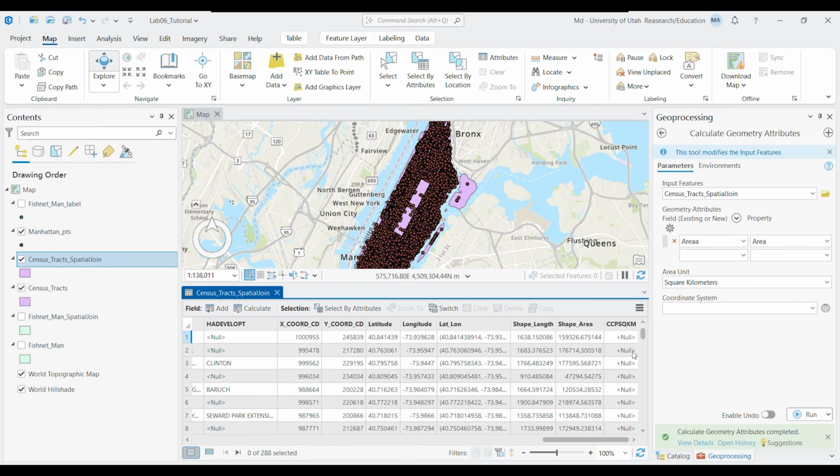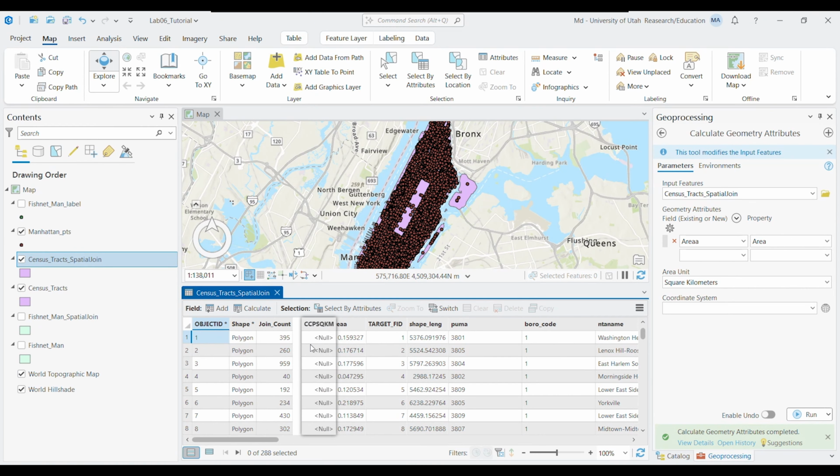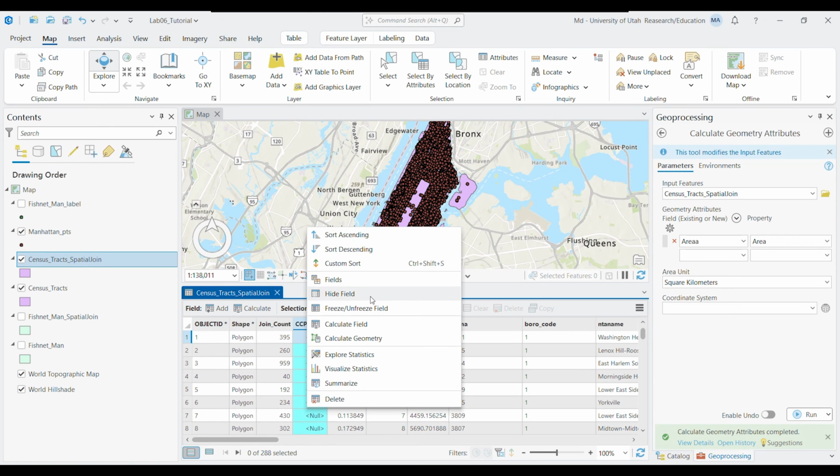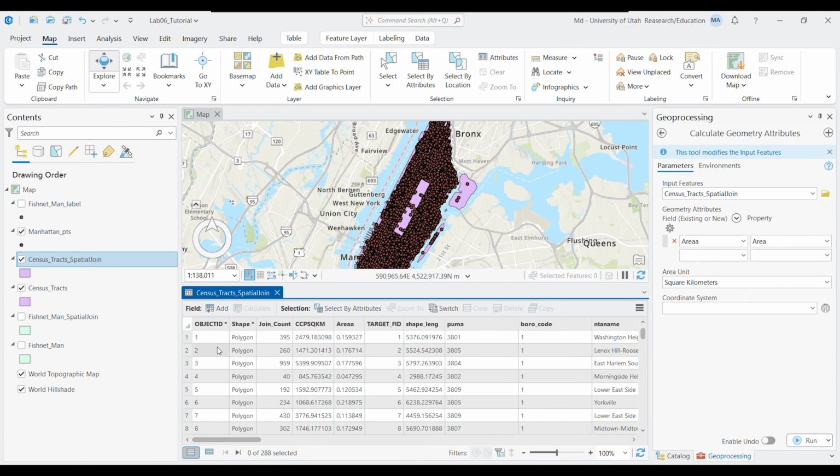You can keep this beside one another and it will help you to navigate. When you are done calculating the crime occurrences per square kilometer, then you have to take this data and make two maps using the graduated colors symbology.